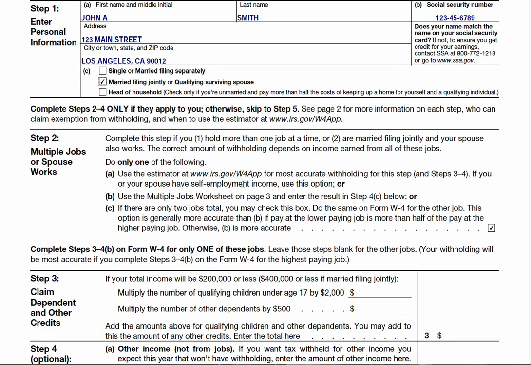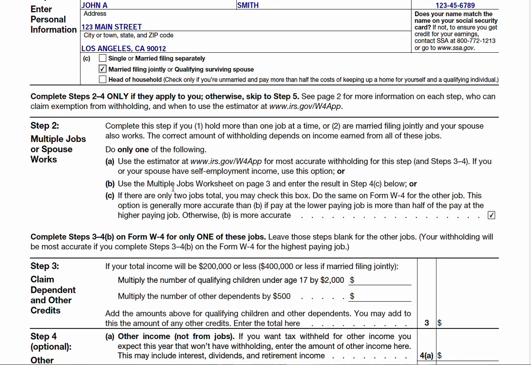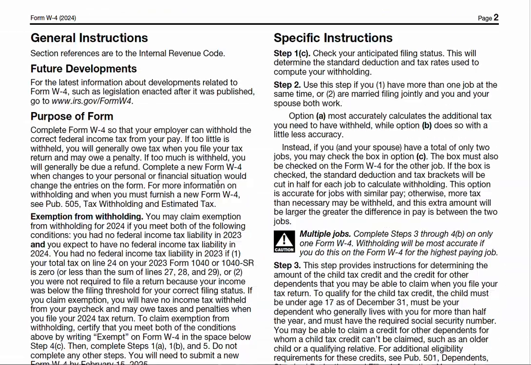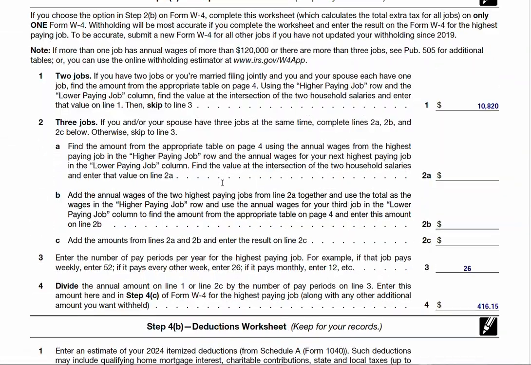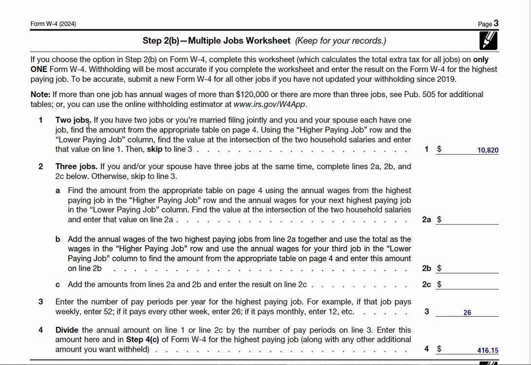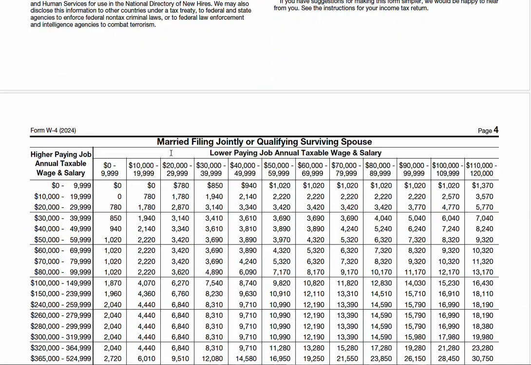Now, if you don't use that, you also have a multiple jobs worksheet on page 3, and that's what I use for the example. So let me show you what it looks like. We scroll down past the instructions to page 3, and it says, okay, if you have 2 jobs, and I'll just paraphrase it rather than bore you with reading all this, but it basically says, think of which is the higher paying job and which is the lower paying job, and then go down here.